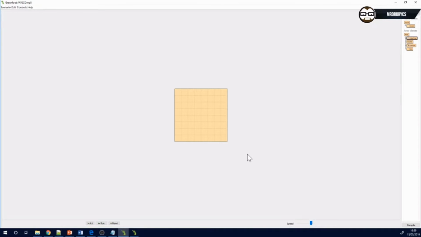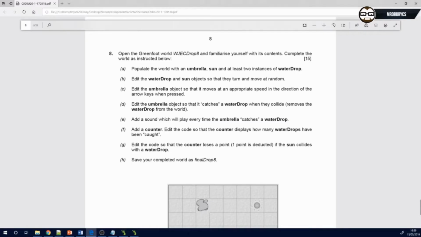So first things first, what you want to do is get those first 4 marks. They're pretty easy. If you go back to the mark scheme, you get a mark for saving it as final drop 8.